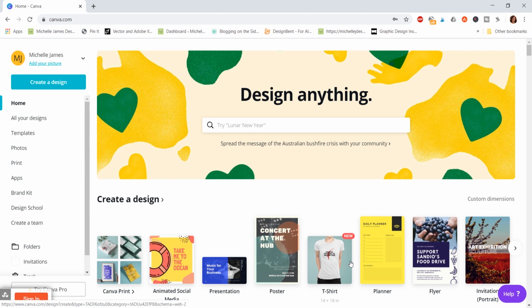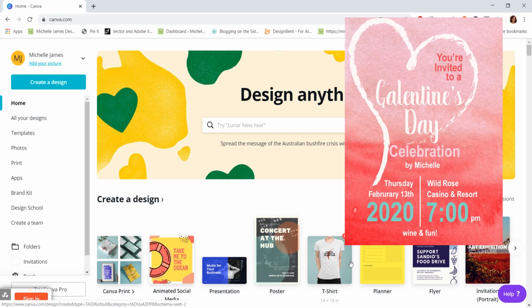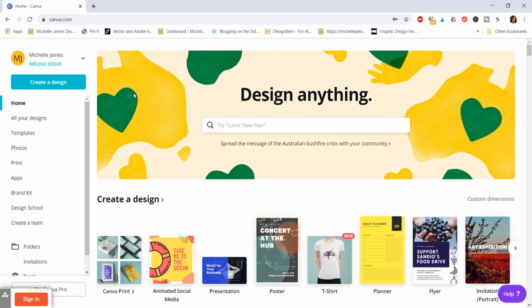I'm Michelle, and I am going to show you guys how to use Canva to add some text to a printable that I have on my blog for an invitation. So this could work for any invitation. This one just happens to be a Galentine's Day celebration. So I am in Canva.